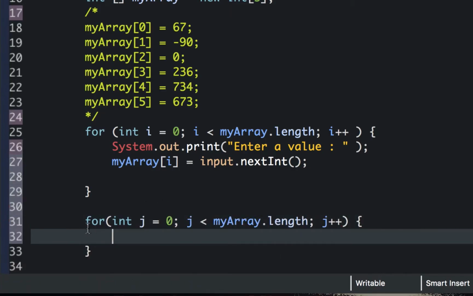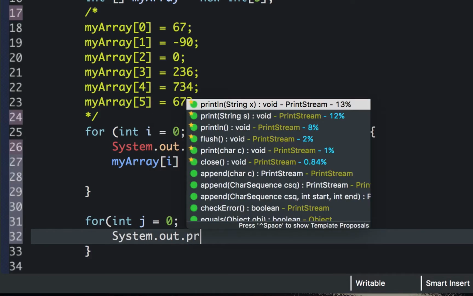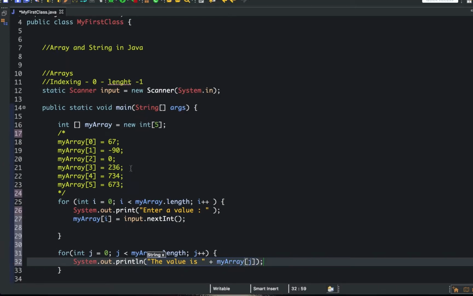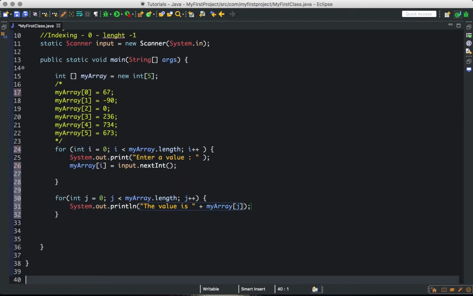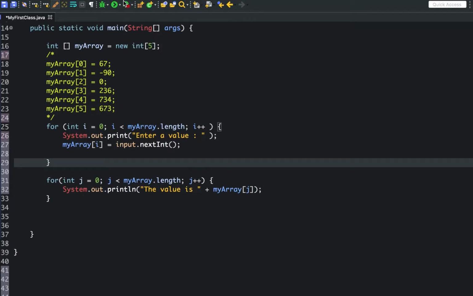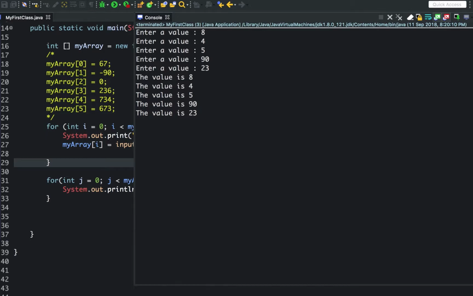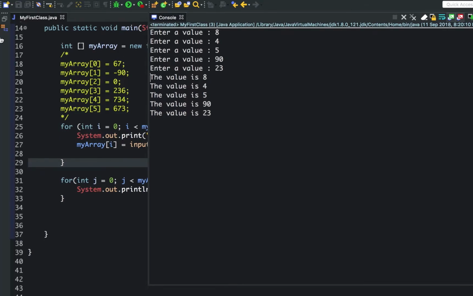Then let's write again the output. So the value is myArray, this time the counter variable is j. Okay, so let's run. So enter a value, number 8, 4, 5, 90, 23. Okay, so we have entered the values in the array and printed all of them using the for loop.